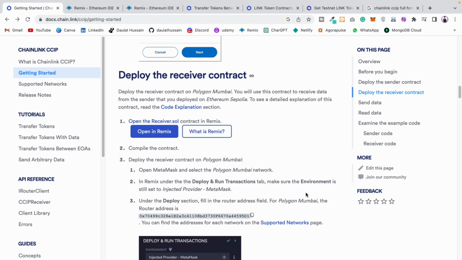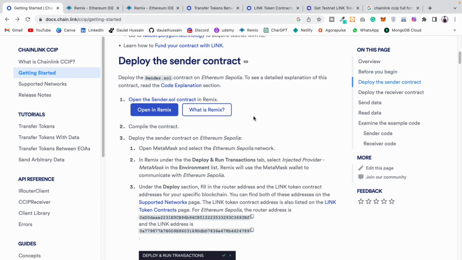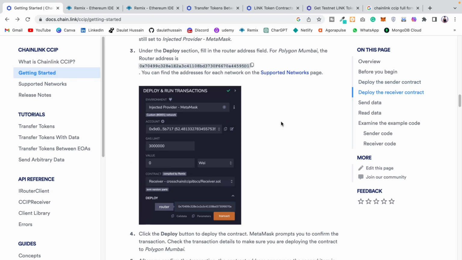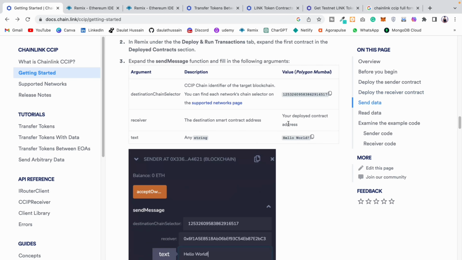So here I'm on the documentation. I'll provide the link in the description so you can come and have a look in detail at what it is and how you can do the basic setups. But I'm going to take you through a practical approach.